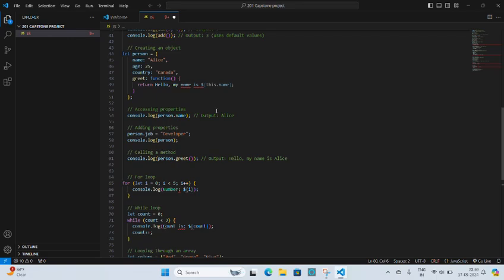Loops. Loops are used to repeat a block of code a certain number of times or until a condition is met. Loops are used to execute a block of code repeatedly based on a condition. There are three types of loops: for loop, while loop, and do while loop.